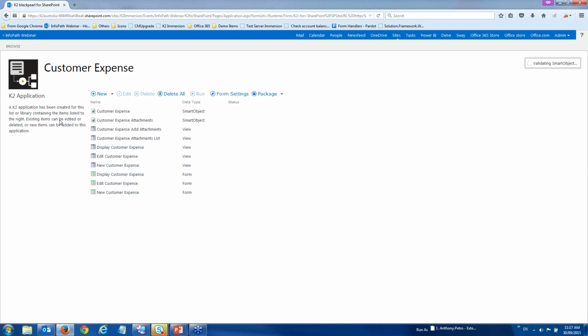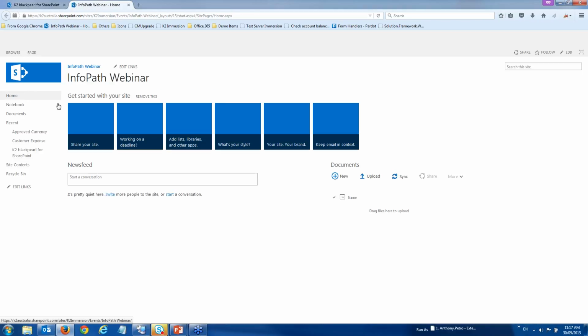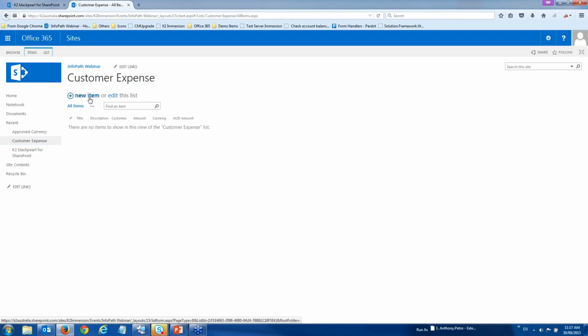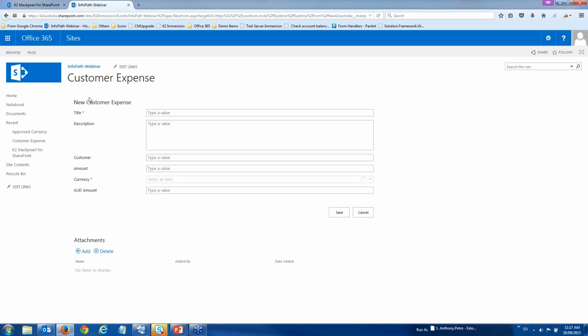All right, so that's taken place now. It's happened already. Let's go and have a look at what that looks like. So I'm just going to open in another tab. Let's go back to that customer expenses. If I now click on new item, what you are now looking at is no longer a SharePoint form. You're now looking at a K2 Smart form.